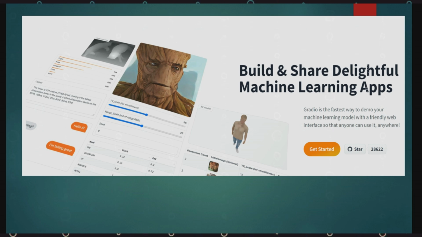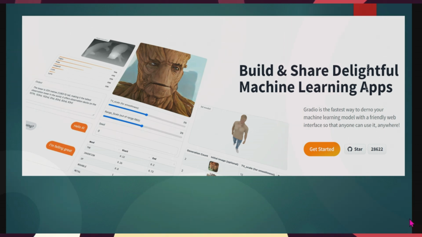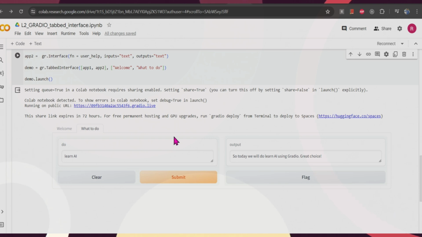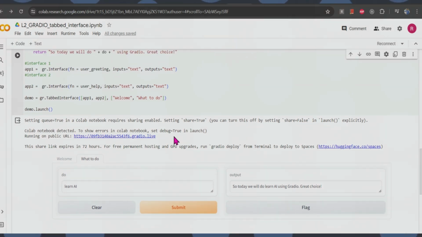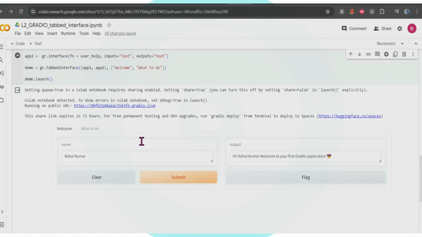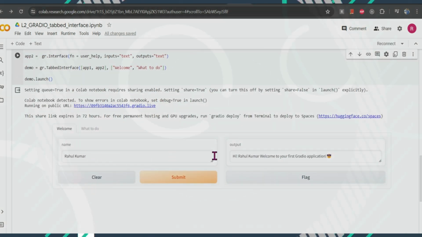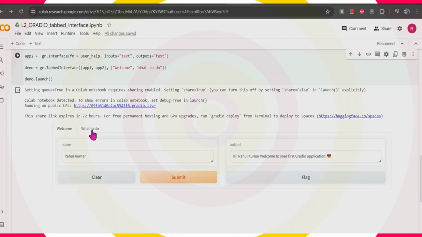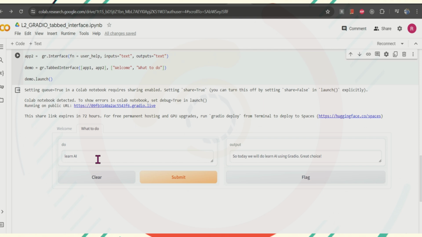So let's see what kind of projects we are going to make. Here you can see that we will first be making a simple application. This is a Gradio simple application, a chat interface where you will type your name, and it will give you this output here. So if you type, oh, I want to do this, it will give you this output. This is a simple example of the chat interface.